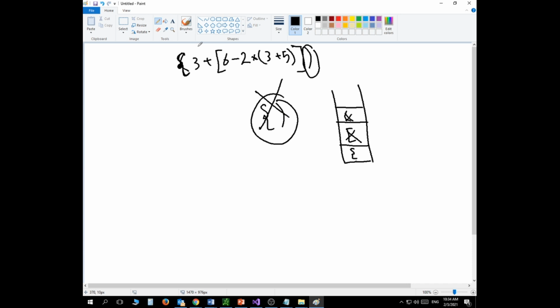Now, to create a program to do that, the idea is very simple. First of all, you need to scan your expression. You're going to treat the expression as a list of characters, the strings. And then the moment you see one of the open parentheses, that's where you take it and you push it into the stack.